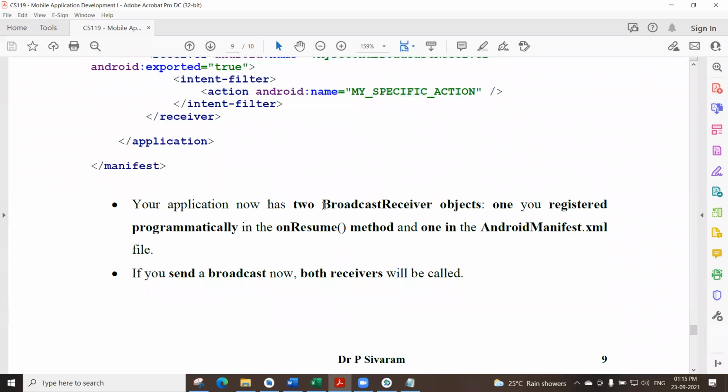Your application now has two broadcast receiver objects. One is from the dynamic method of initializing, and another one is from the static method, Android manifest based initializing. So one you registered programmatically in the onReceive method, and one in the Android manifest file. Now we have two receivers. If you send the broadcast, both receivers will listen, and one by one they will receive the broadcast information. In our example, it is displayed through the toast message box.